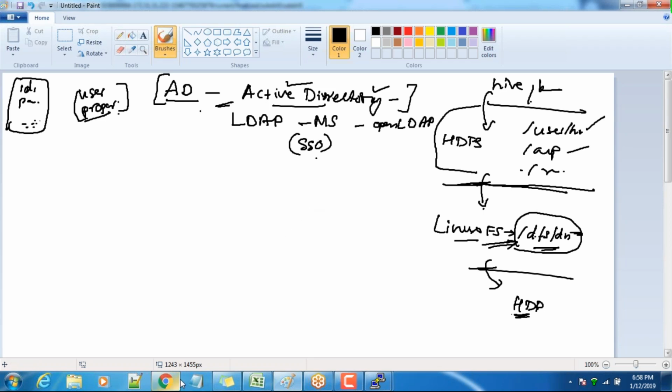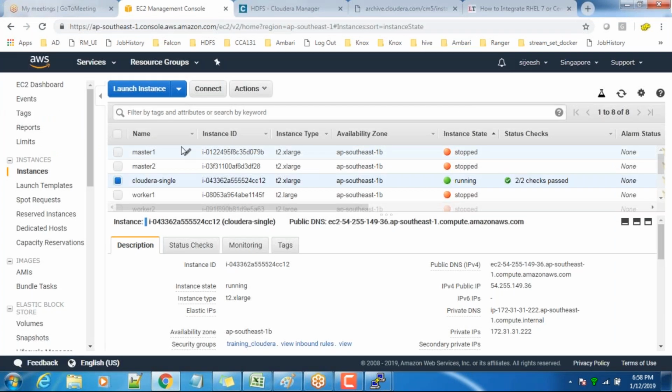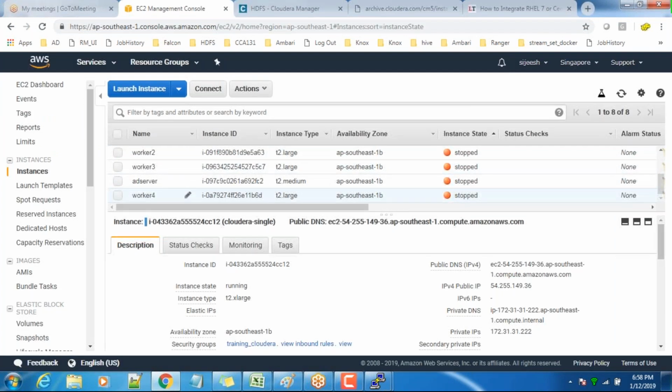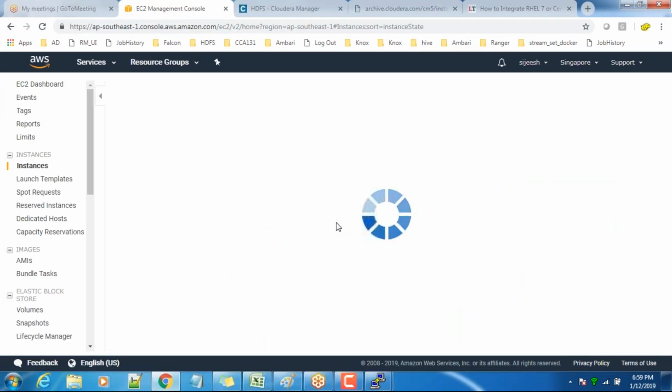You can install Active Directory with the Windows Server package. You need to have a Windows Server. So we will go with the implementation first. Go to this one, and you can see I already have an AD server. Let me check what operating system.